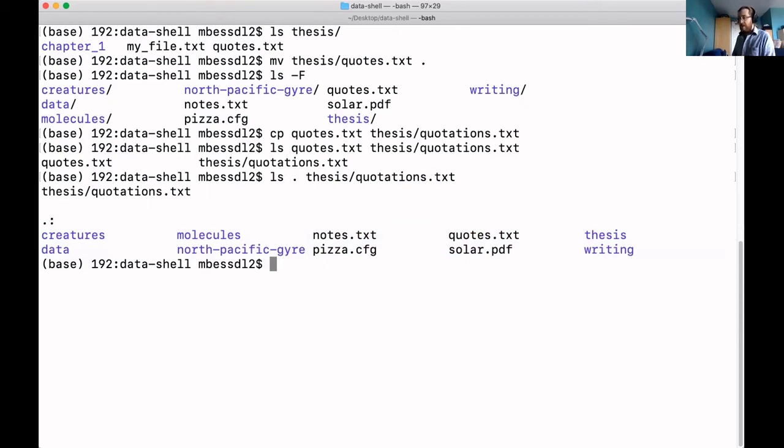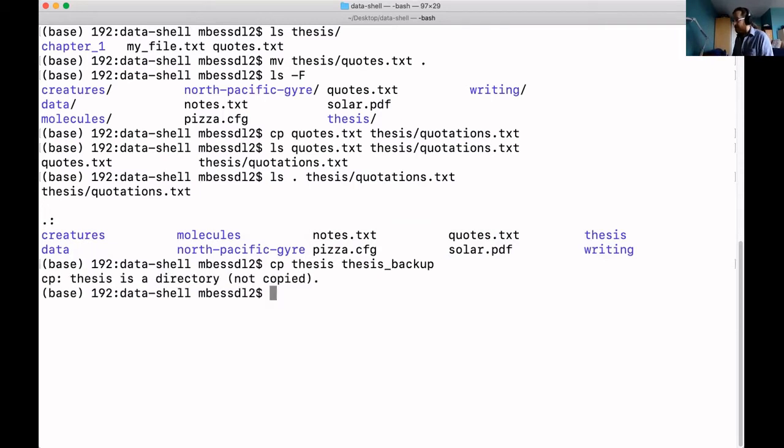So now we are going to copy the directory. We want to copy thesis to thesis backup, because it's always good to have backups. The last lessons this week are going to be teaching you about using Git, which is a much better system for backups. But at the moment, we don't have that. So we're going to just copy that directory and call it thesis.backup.